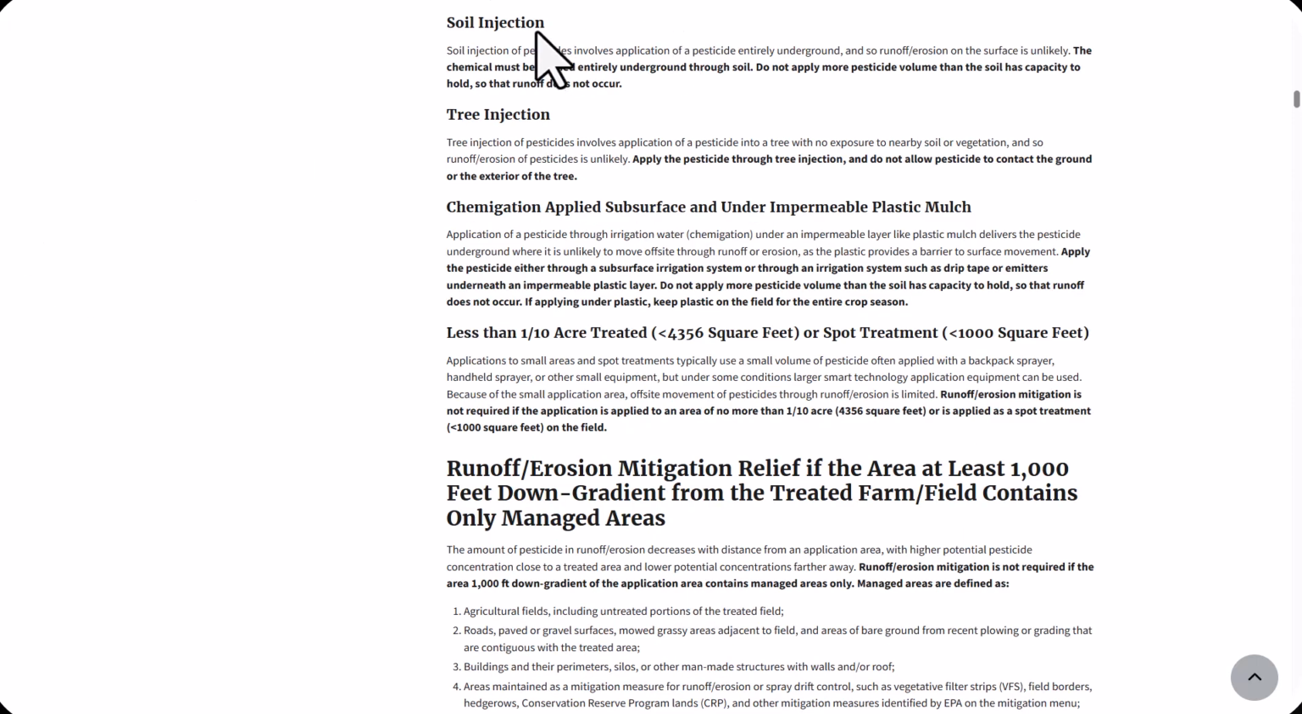So in clicking that, it tells us a soil injection and it gives me very clear definitions. Tree injection, mitigation. So any of those blue links will give you more detail about what EPA is talking about. Makes it very easy to navigate through.